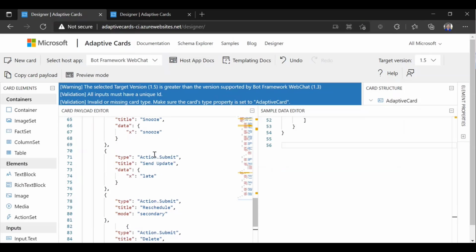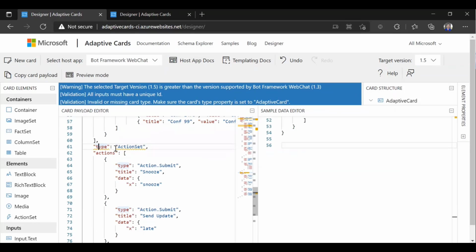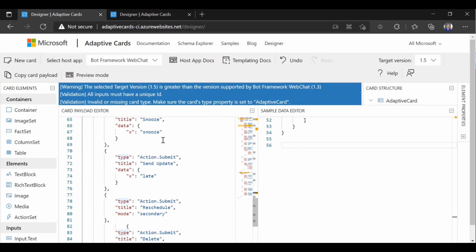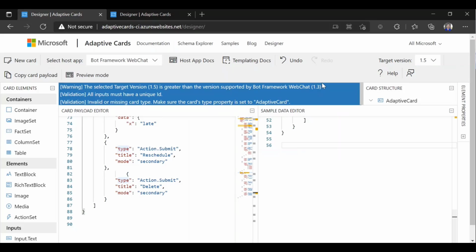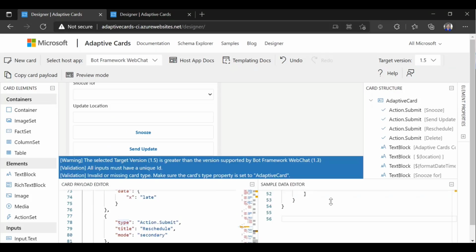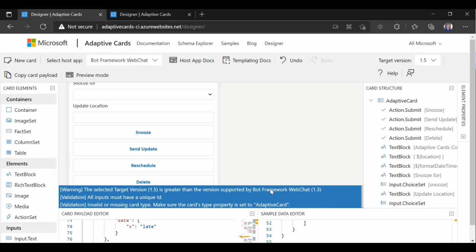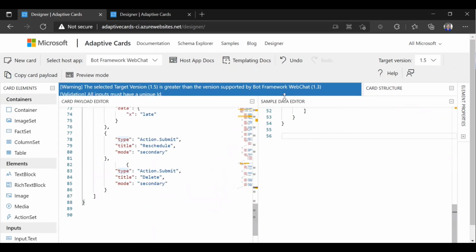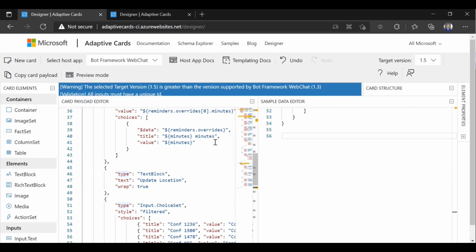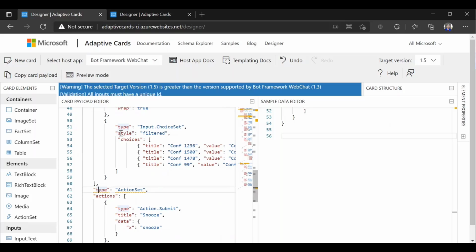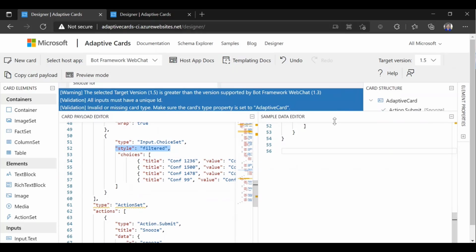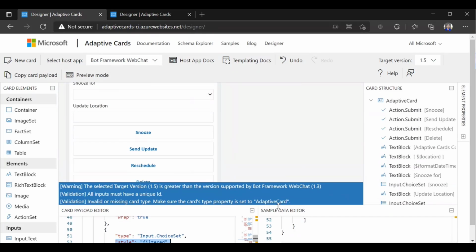If we see right here, as part of the new functionality, we have ActionSet, we have our 2 primary actions, and then we have these secondary actions where if we are constrained by space, we can set these, and it'll provide us with a flyout menu, as we'll see once we enter preview mode. As far as the update location one, we added a new field for style filtered for Input.ChoiceSet, and this will allow us to search and provide us with functionality like autocomplete for our results.